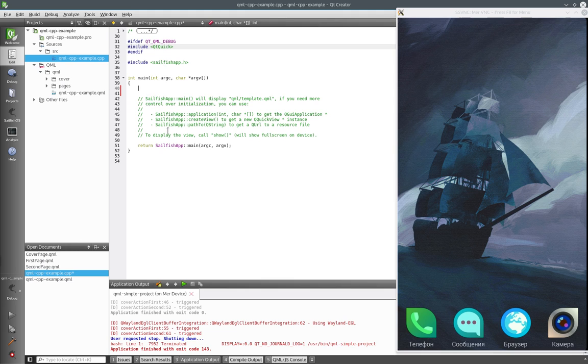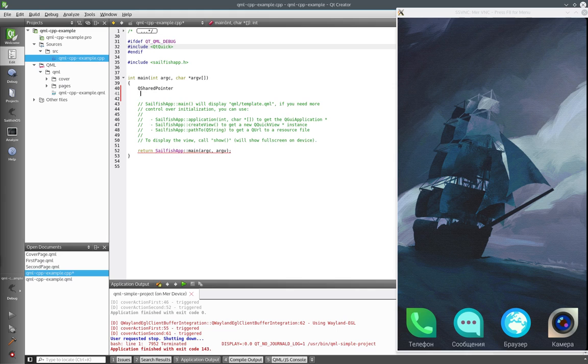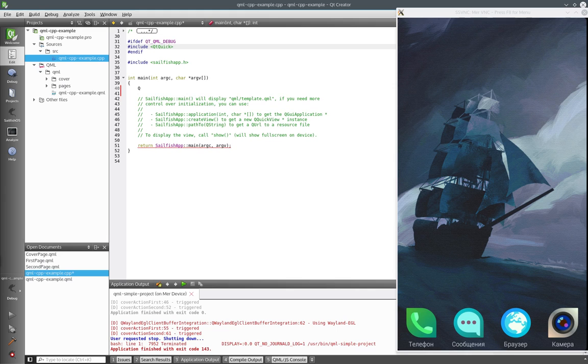So first thing is creating the QGuiApplication class. I'm creating everything in a shared pointer class. Shared pointer. Oh, full new. It's not shared pointer, it's scoped pointer.